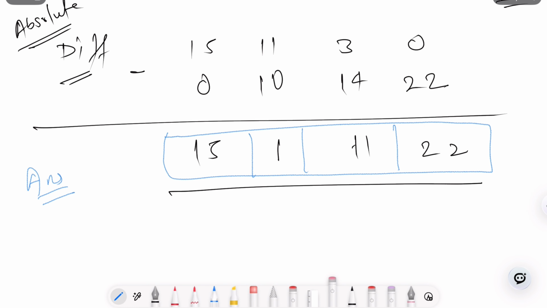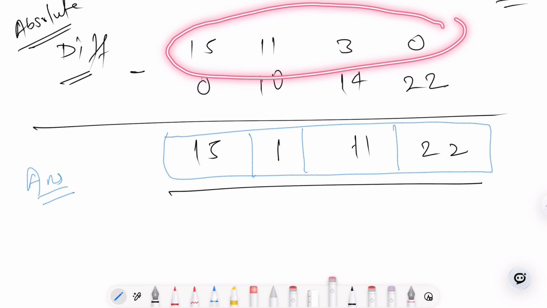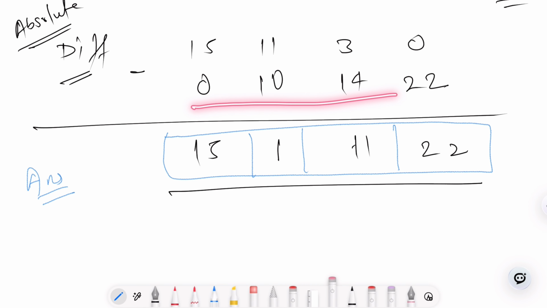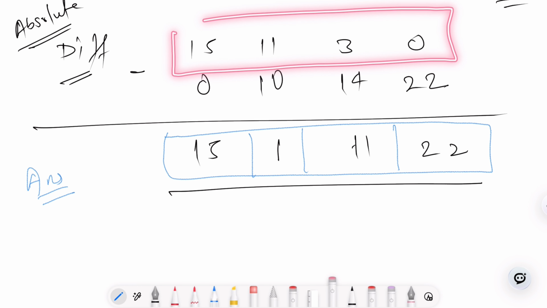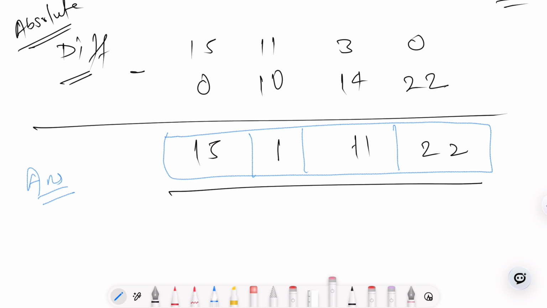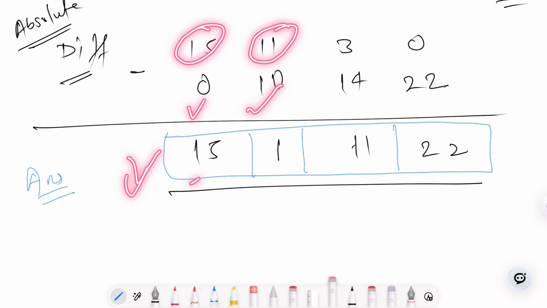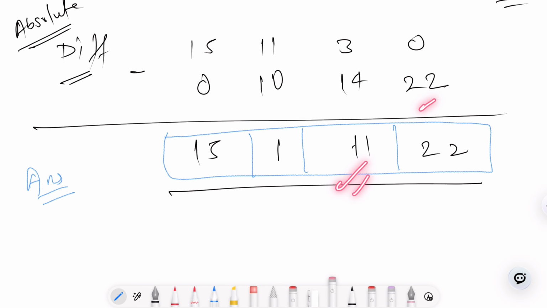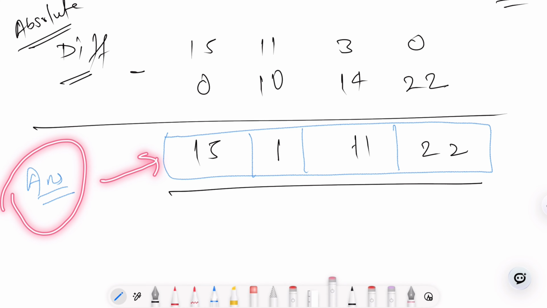Okay, let's talk about the absolute difference. You can put this up or down, it doesn't matter, because we are going to take the absolute value, meaning no negative. So this is our left sum and this is our right sum. If you do the difference, we'll get this: 10 minus 0 is 10, 15 minus 10 is 5... as shown, 11 minus 10 is 1, 14 minus 3 is 11, and 22 minus 0 is 22. This will be our answer, as you can see.